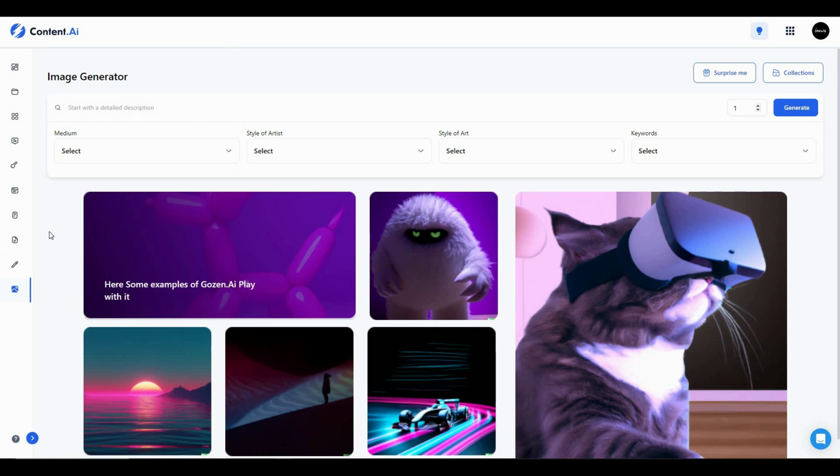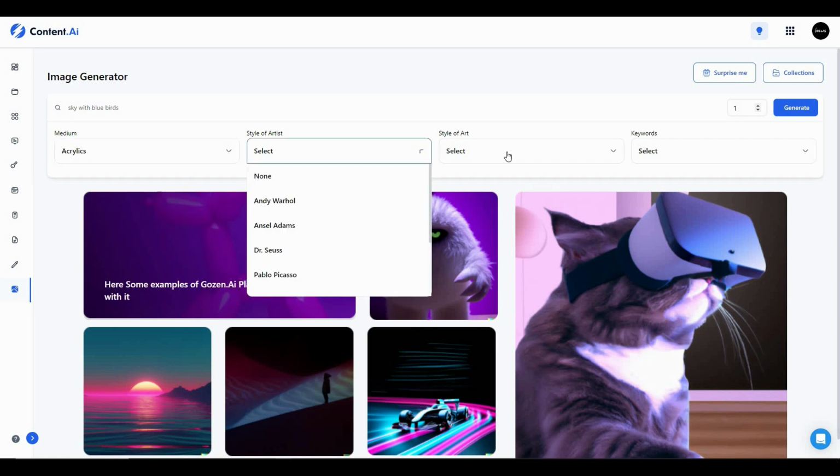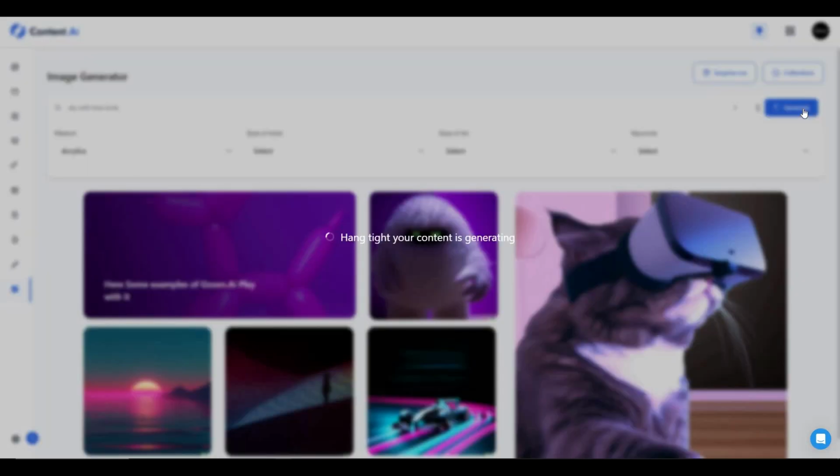It lets you generate AI images, completely unique images based on a prompt that you give it. So let me write a prompt. So this is the prompt that I have written, and then I can also further modify my prompt by selecting the medium. What should be the medium of the image? It could be canvas, chalk, classic oil. So I'm going to select the first one, and then I can select the style of the artist, the style of art, and even I can add some keywords. So then I have to click on generate, and let's see what we get.